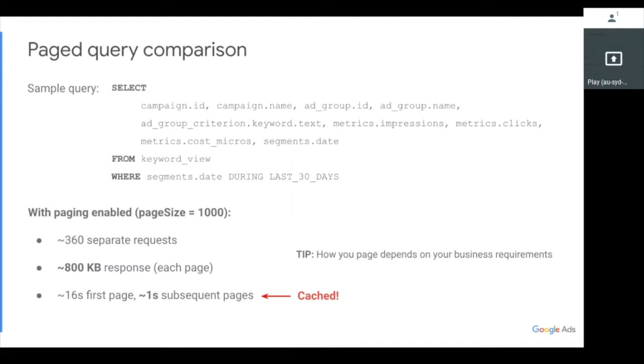Apart from that, know that these numbers are extracted by using the REST API. So when you use client libraries or gRPC requests, the numbers might be a little bit different, but the performance improvement here is still approximately the same.